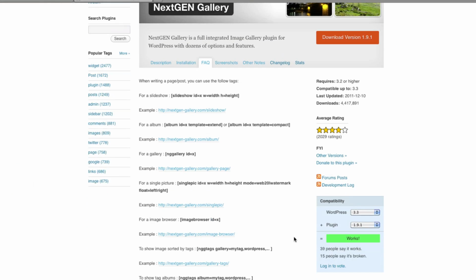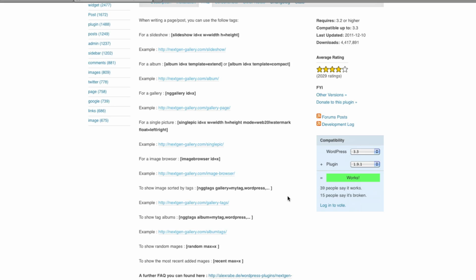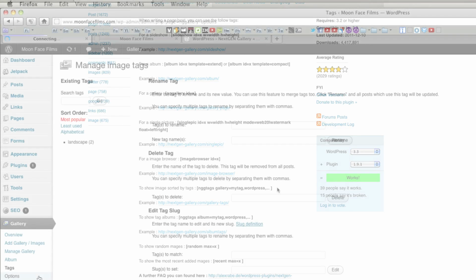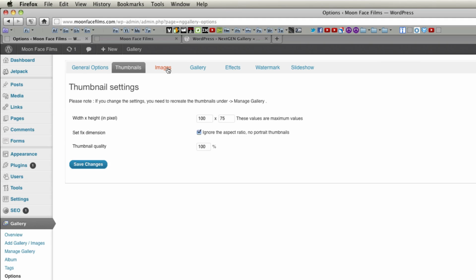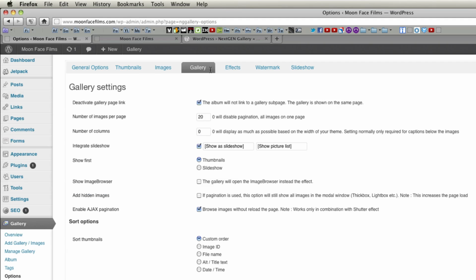If you go to Next Gen Gallery's plugin page, you can find shortcodes that you can use on your pages and posts to pull up only the pictures you've set with specific tags. On the Options page, you can set your general options. You can change your options for thumbnails, images, your gallery. You can even change your effects.